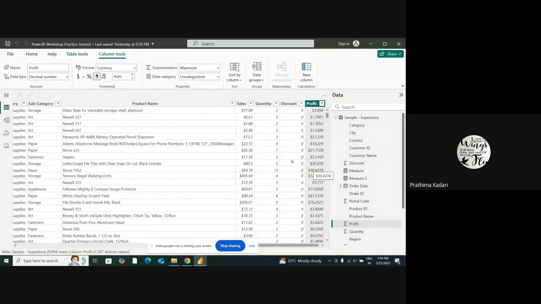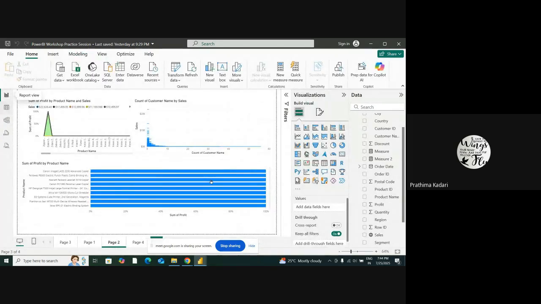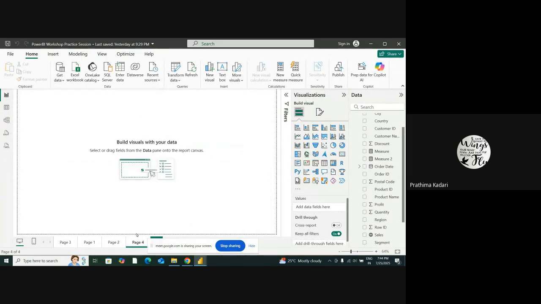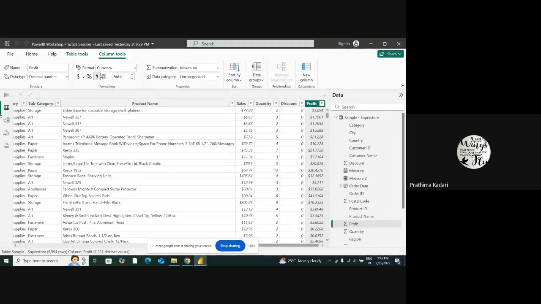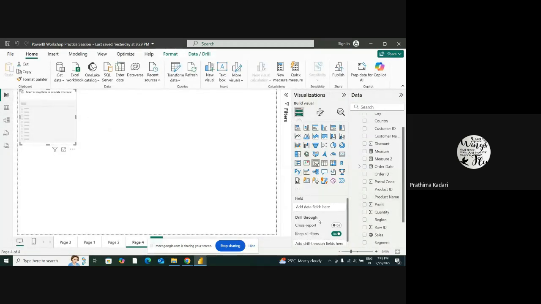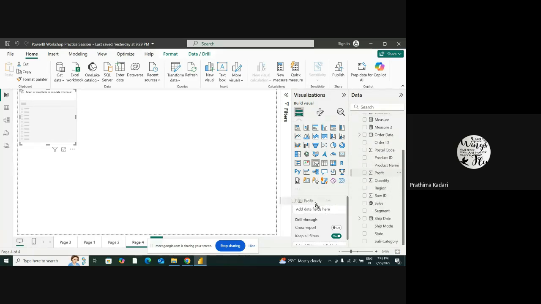So for this, what you do, you can go to this particular place. Let me open a new one. Here you have the option of a slicer. So here in this slicer, you can generally give the details. So what was the detail that we selected earlier? That is profit. So first thing here in the field, we'll be pushing profit. So for this profit, this is the slicer.